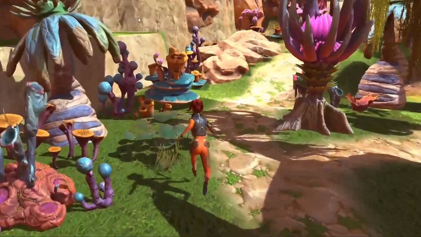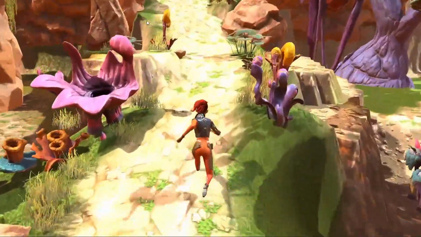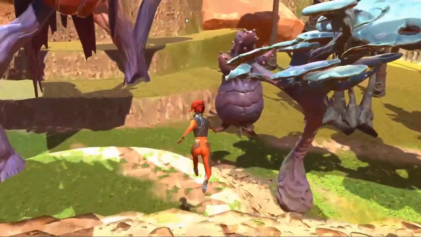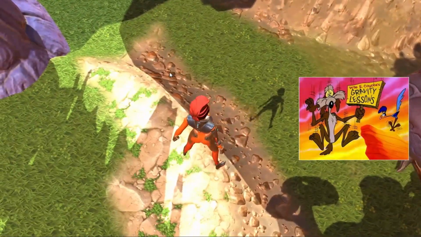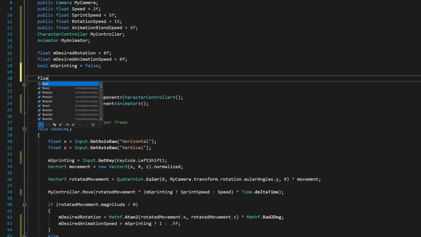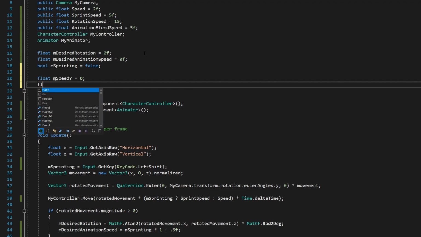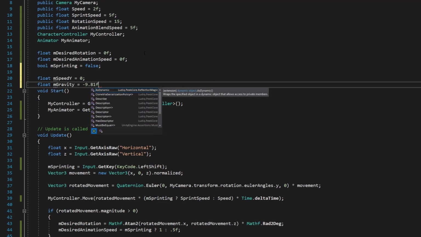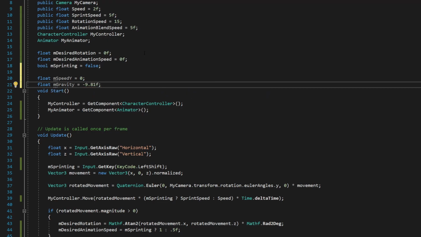The first change we need to do for jumping is that currently she defies gravity. So she can go up, but she will never fall down. So to make this work, we need to create a couple floats. One is m speed y, and we're gonna set it to 0. And the other is m gravity, and we're gonna set it to minus 9.81f. It's a pretty well accepted constant for gravity, but if you want your game to feel more floaty, or maybe you want it to feel heavier, you can totally tweak that.